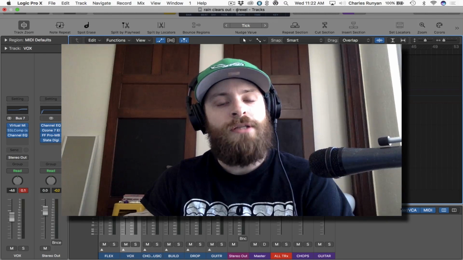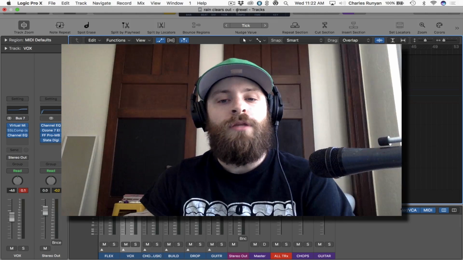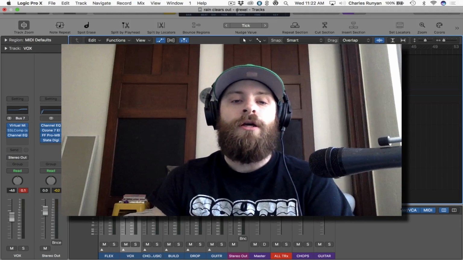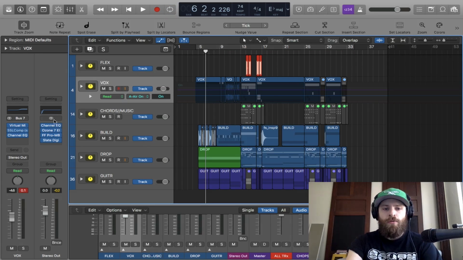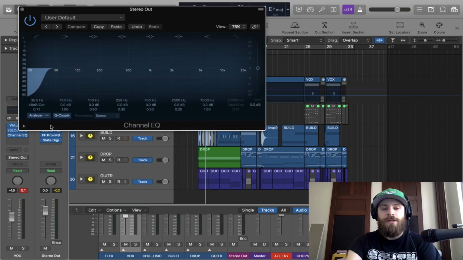So let's start with the basics today. I want to go through the several different curves that there are in equalization, and I want to start with something called the low cut. So let's talk about this EQ here in Logic.